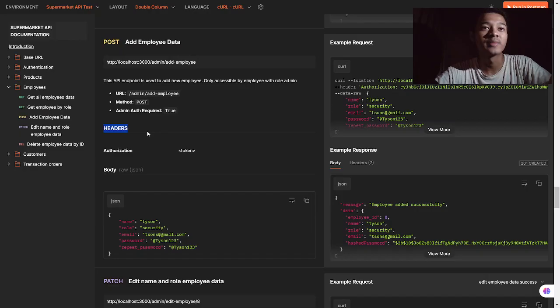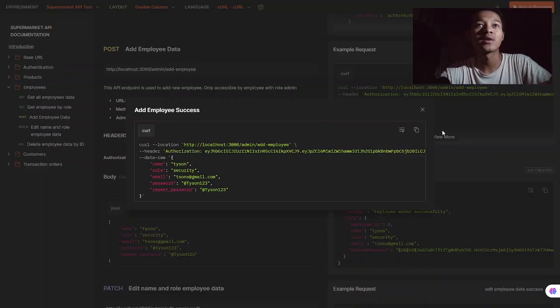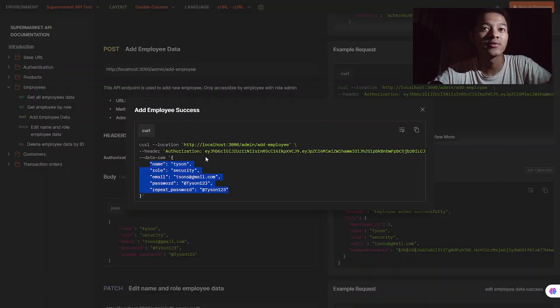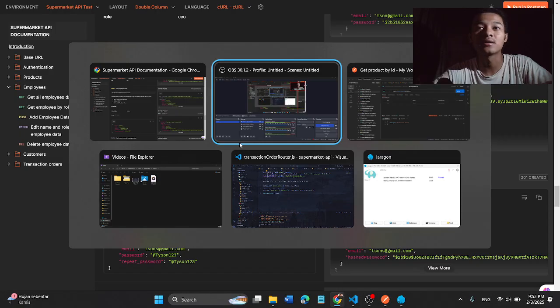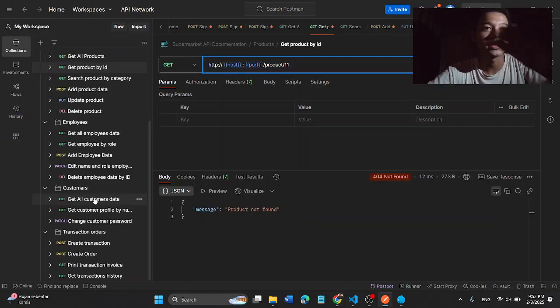Here we need to specify the headers authorization with the JSON Web Token, and this is the example request. We need several fields: the first field is name, next is role, email, password, and the repeat password. This is the example request, but let's try it in Postman. We will demonstrate it.